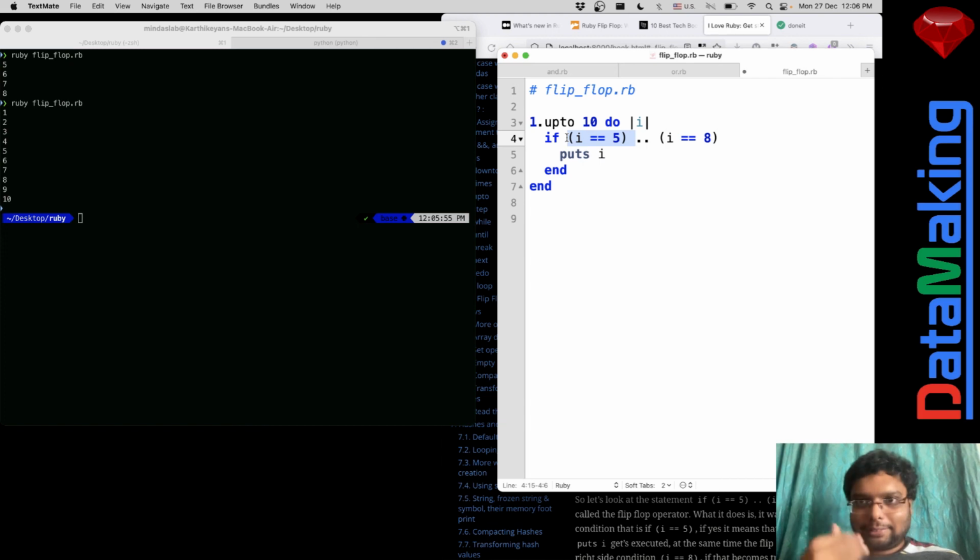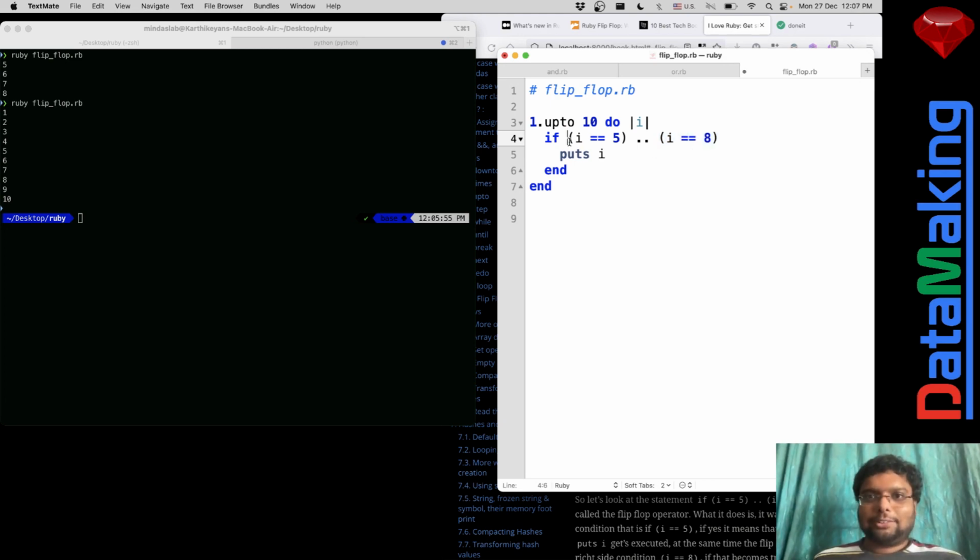This condition flips the switch, it becomes on, and as long as the end condition is not satisfied, imagine the switch stays on. So for 6 also it is true, it doesn't even care about the other condition because nothing matches. For 6 also it's true, 7 also true, 8 also true, and when it's actually 8, this one matches.